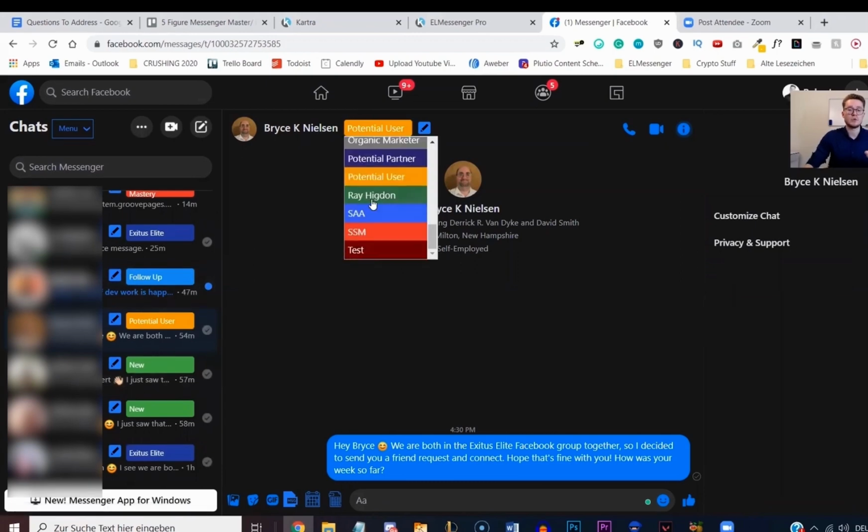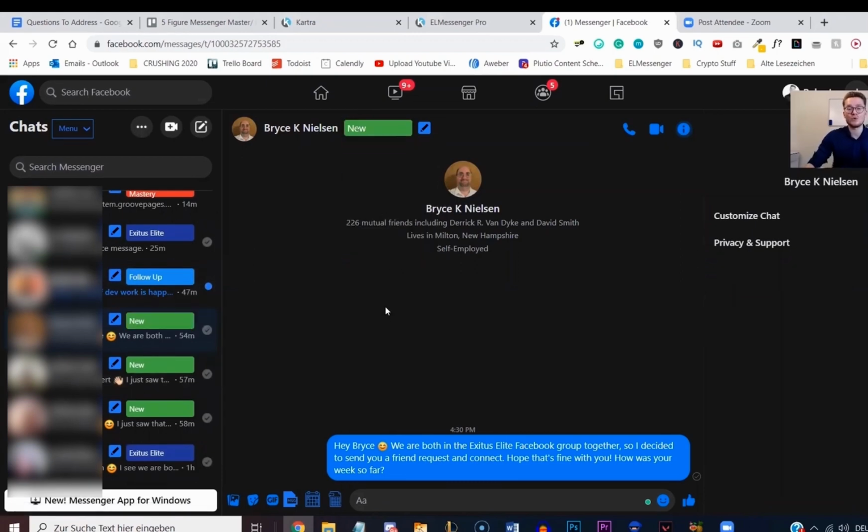Now, let's go back to new right here, because there are a couple of cool things that you will be able to do within the Facebook Messenger, which is just going to turn it into an organized sales machine instead of being a chaotic mess.